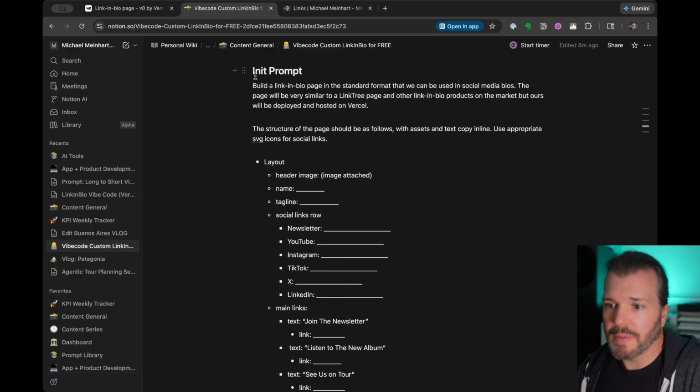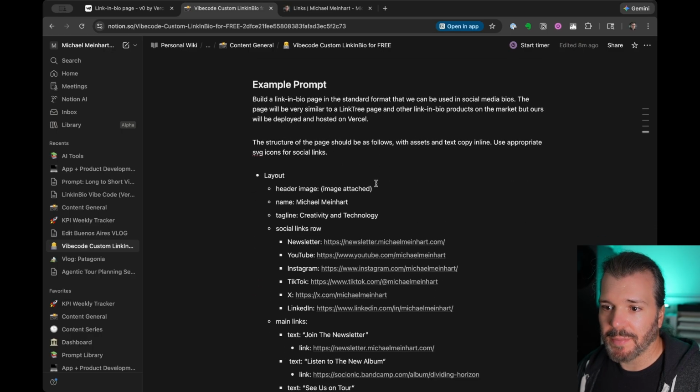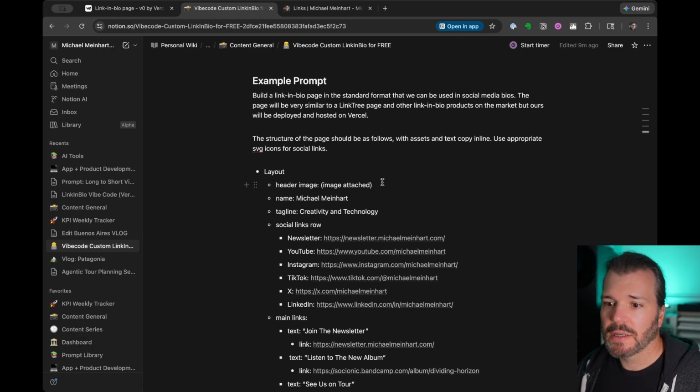So here's the basic general prompt, and I have blanks here for what you would want to enter in, and I'll have this put up on my GitHub as a gist so you can copy this and try it out yourself. And then here is the example I used for my specific link in bio with all the different links that I have and the name and tagline and stuff.